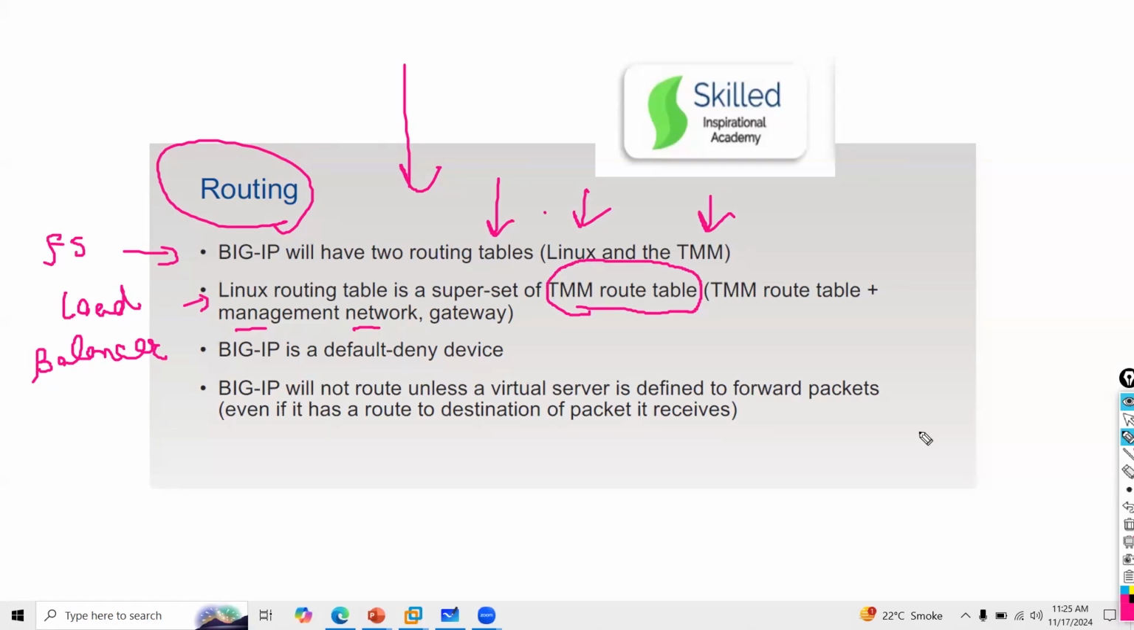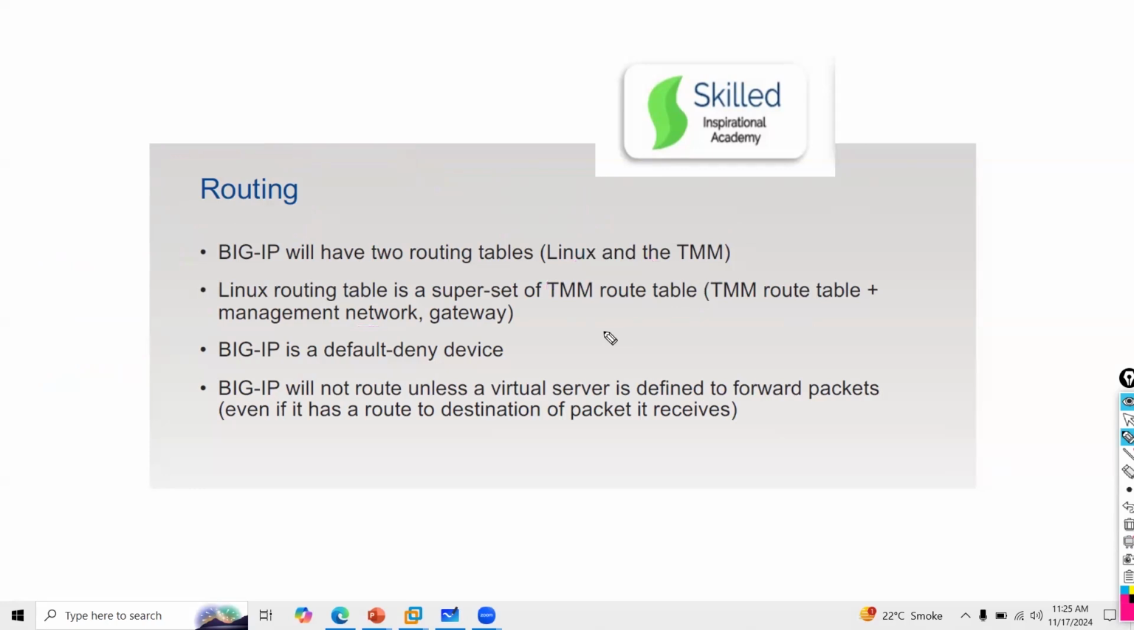And BIG-IP is by default a deny device without a listener. So guys, someone will say listener. Listener is nothing but a virtual IP. That is the simple explanation of a listener.